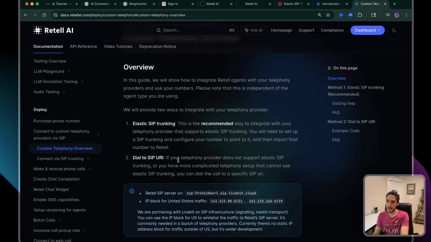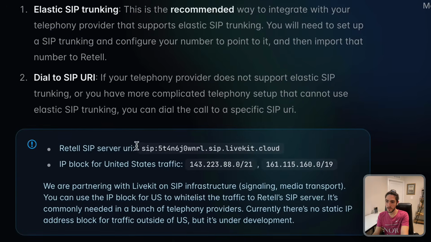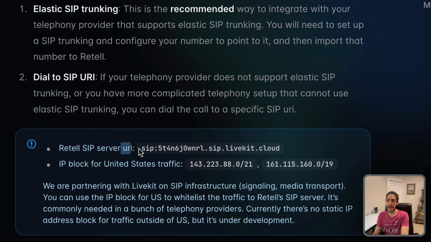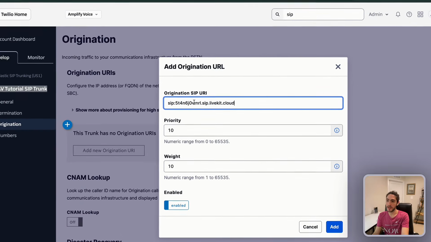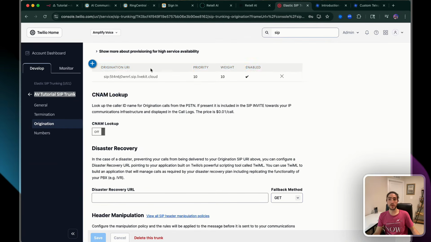And right there, Retell SIP server URL or URI. And you need to copy all of it, including the SIP colon. I'm going to copy that, and I'm going to paste it right here, and then I just hit save. This is going to save automatically, so you don't need to hit save again.